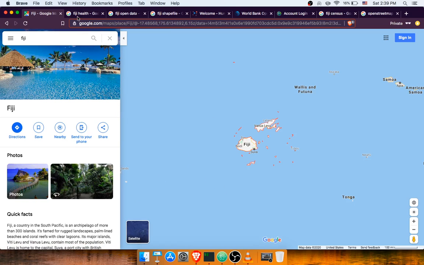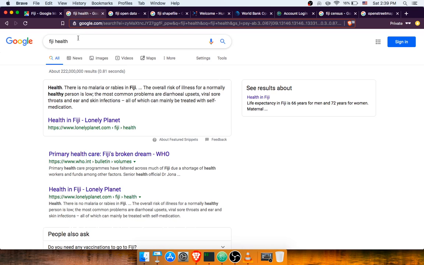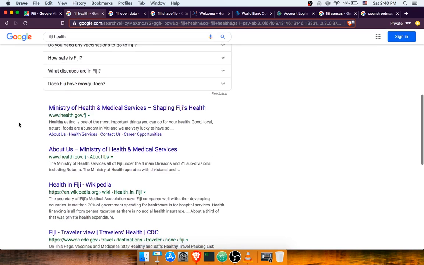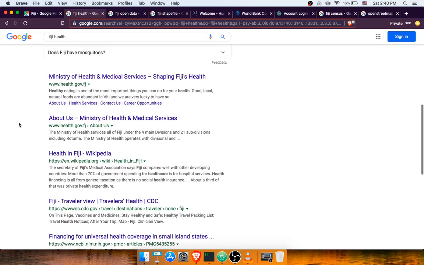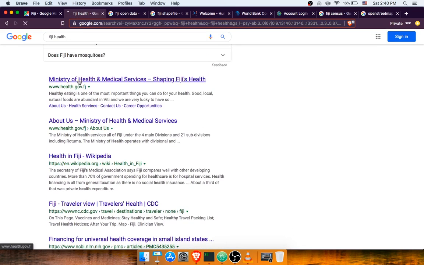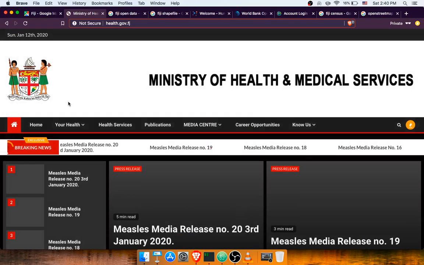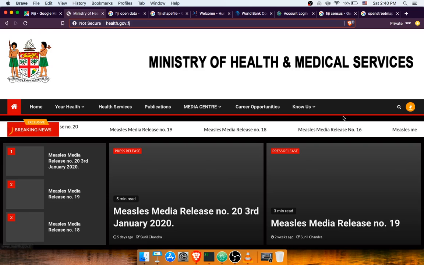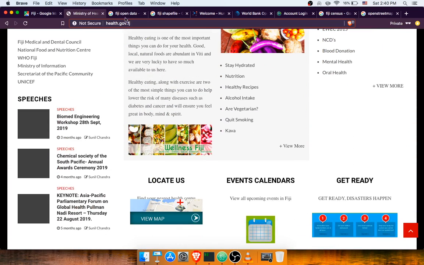So you might do a Google search, like Fiji and health. This gives you a lot of human-readable data sources and articles, which might be interesting to you, or the Ministry of Health and Medical Services. So you can learn a lot by doing this, but just because you're a person, if you're looking for machine-readable data that you can use in your database, this isn't really the best place to go, and there aren't really direct links from here to data sources.